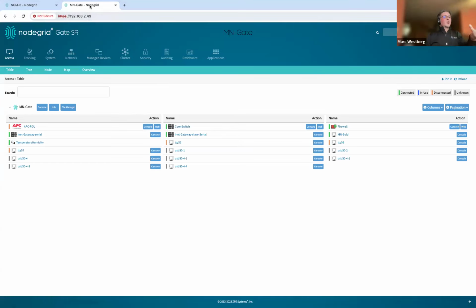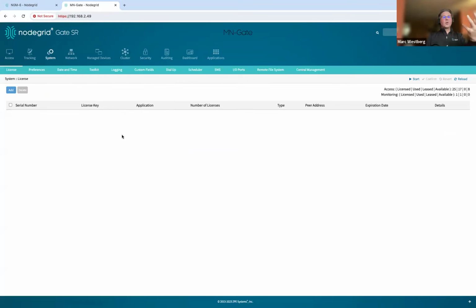So this is one of my other Nodegrid services devices that's in my home lab. You can see I have several devices connected to it. To connect this to a cluster, we would go to the cluster tab. Right before I do that, I'm going to go to the system tab and show this has no licenses. You can see it has 25 licenses. Those are licenses on the device for hardware ports that are available to it, serial, USB, those kinds of devices. So that's why there are access licenses there. But we can see we don't have any clustering licenses, nothing there.